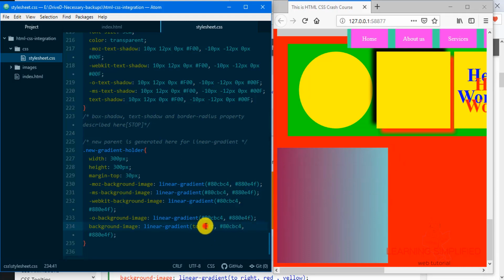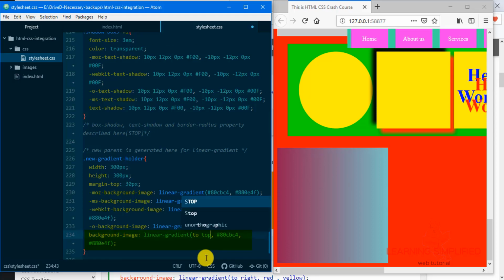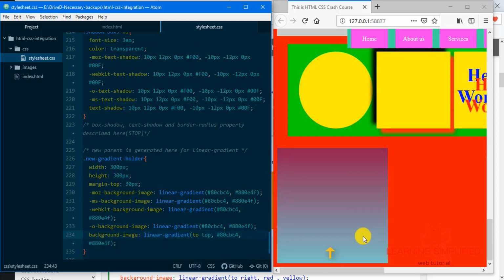In the same manner, if we want to reverse the default direction of this particular background position, then all we need to do is provide "to top" here. And now we can see that the reverse of the particular default direction is taking place.